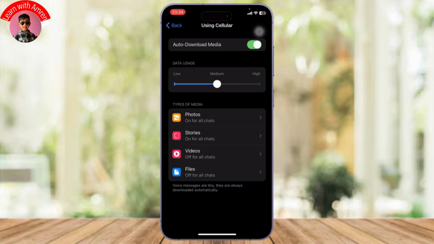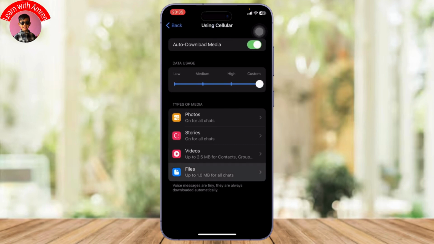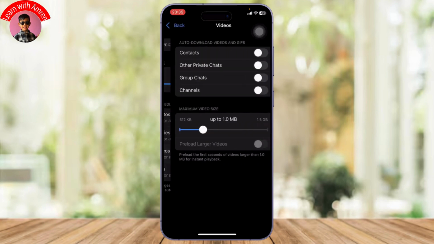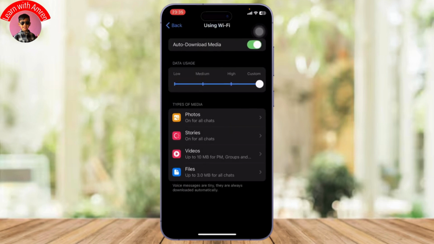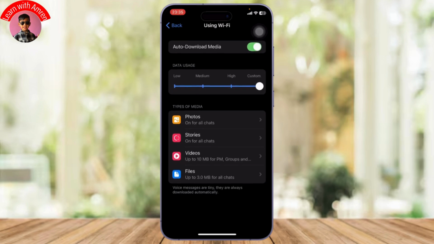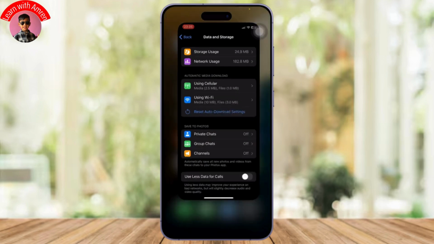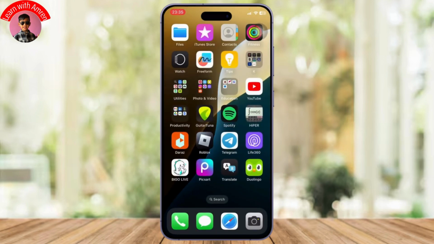So after you've done that, you'll need to make sure that you've turned this on and just turn all of these and do it same for files. And after doing this, go back and do the same for your Wi-Fi. So just select these and do it. And after doing this, you will have your settings tweaked. And after doing that, your Telegram downloaded files will start showing up on your iPhone.